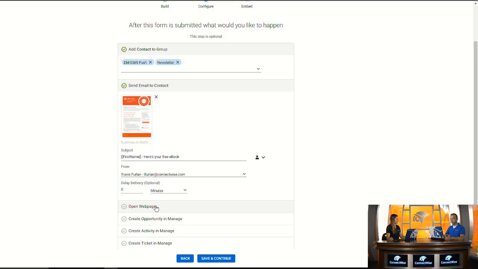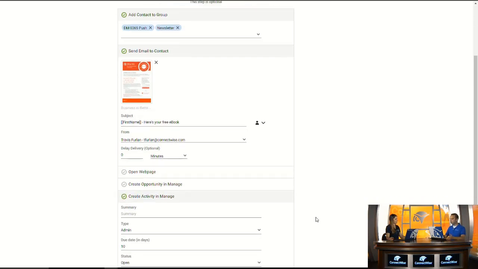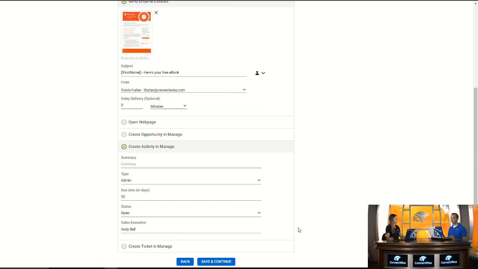And then we can also redirect them to a web page. So they fill out this form. Maybe I want to send them to my Contact Us or About Us page. We could do that here as well. And then last but not least, we can create these follow-up action items in ConnectWise Manage. I always go for an activity. I know the sales team should be looking at their activities daily. So this will add it to their activity list.